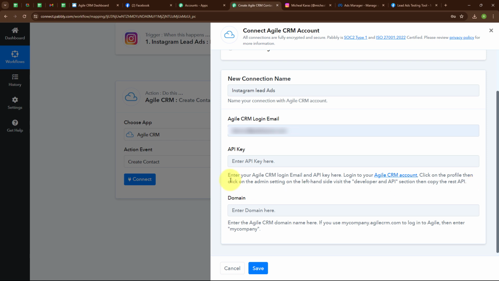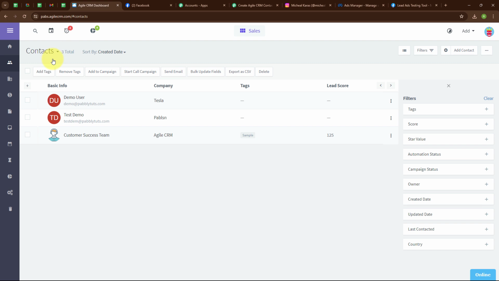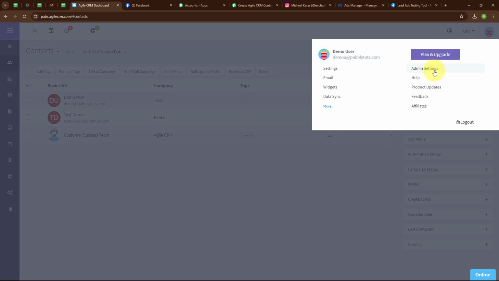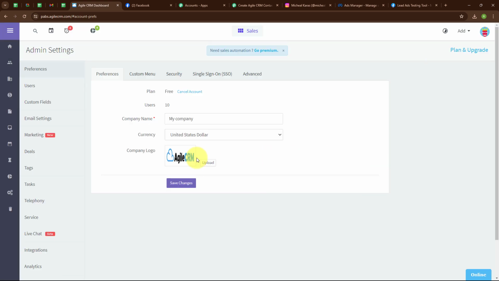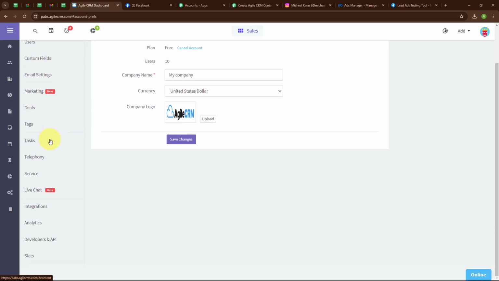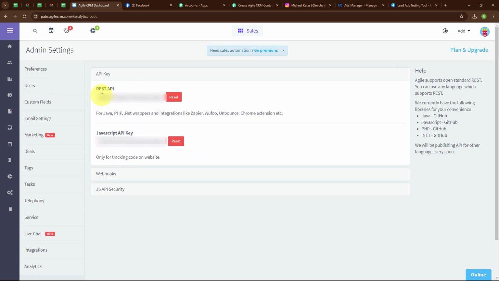So following the instructions given here, I've already logged into my Agile CRM account. From here I'm going to click on my profile icon, and from here I'm going to select admin settings. Now scrolling a little down, I'm going to select developers and API. And here you can see I have received the REST API key. So here I'm going to reset it.